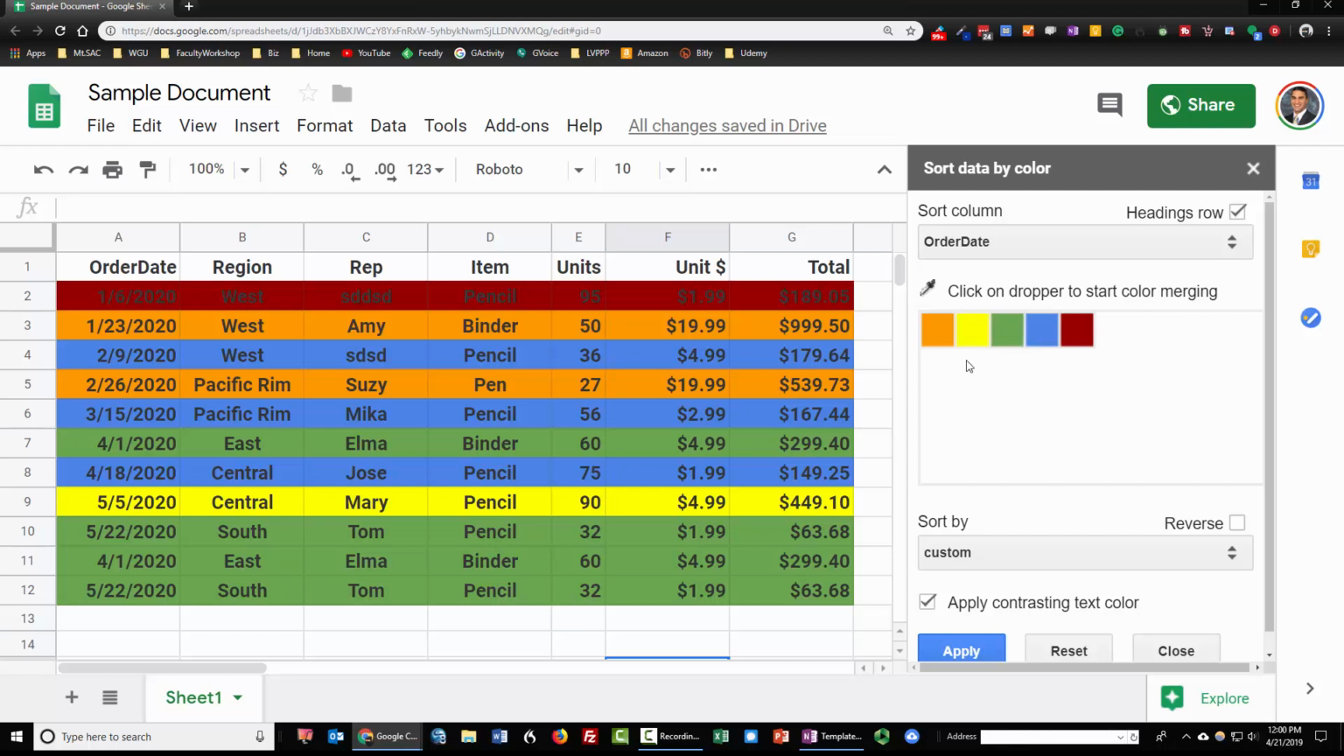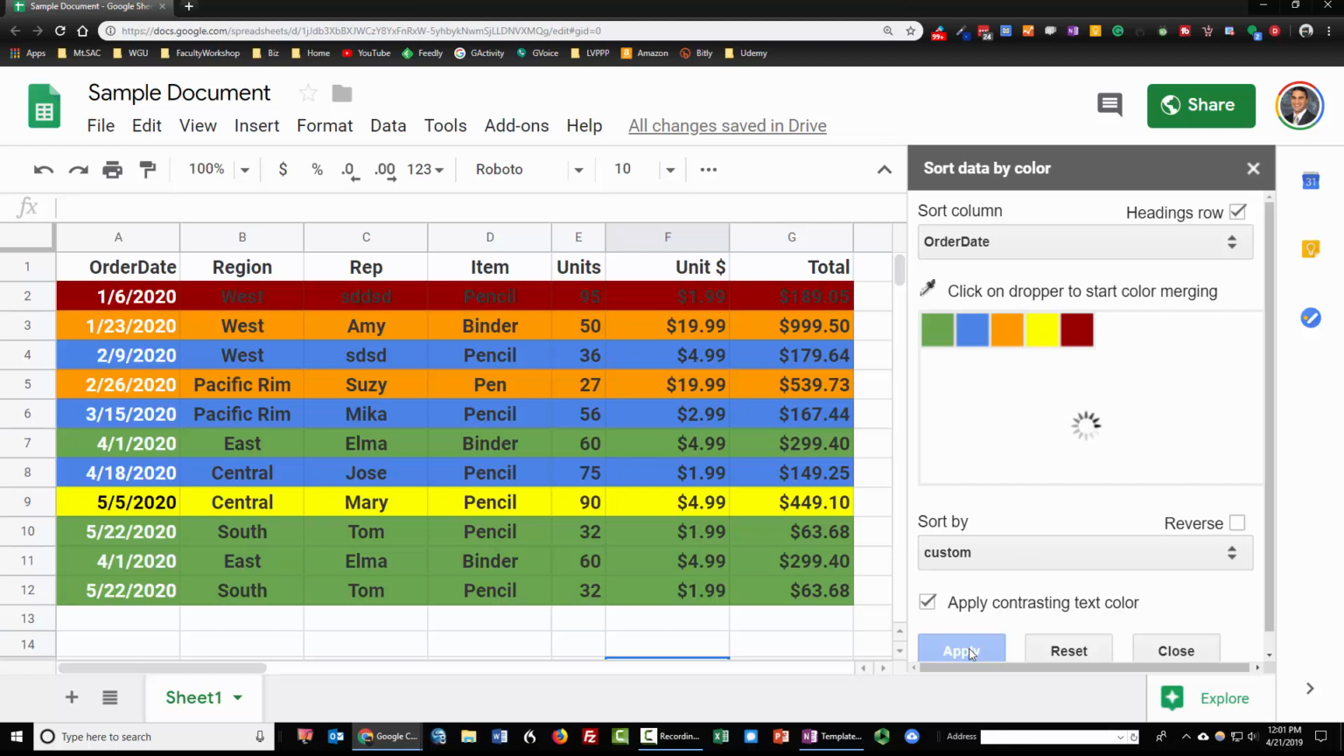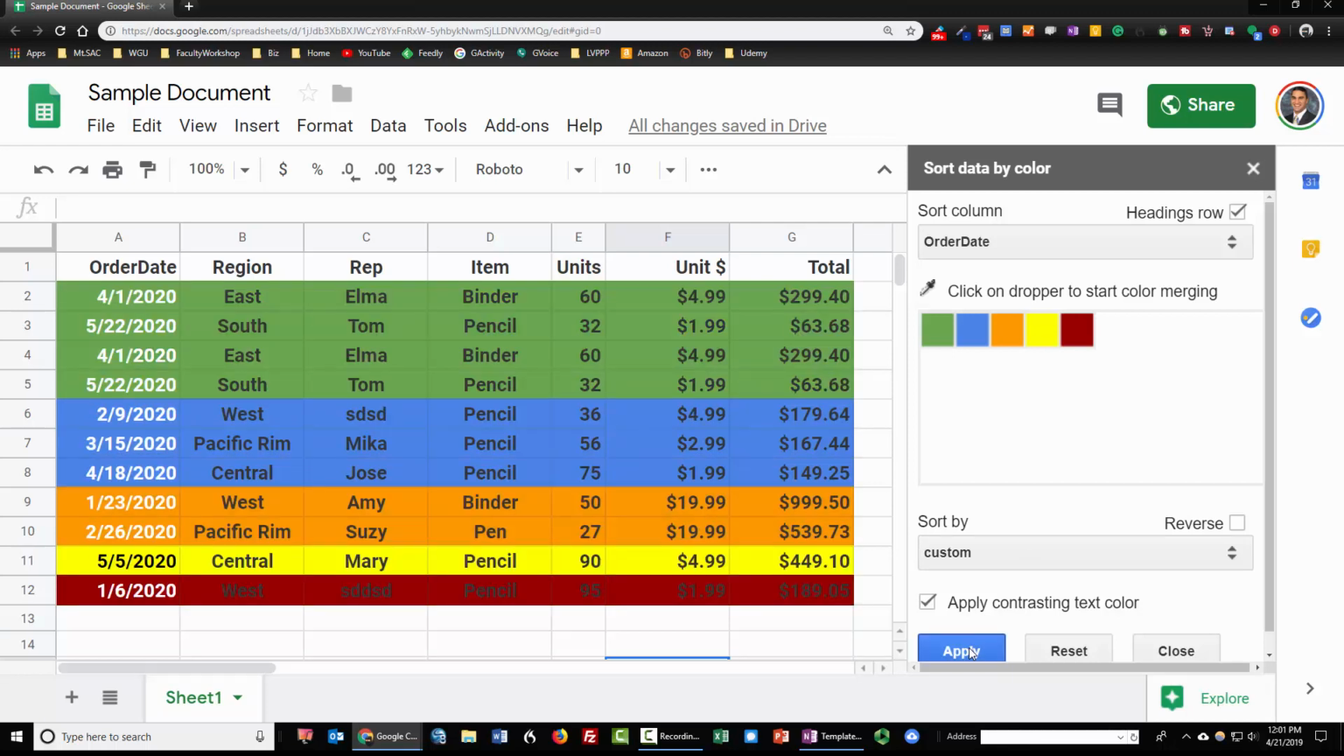In this particular order, I think I'd like the green to be listed on top, followed by blue, and then orange, yellow, and then red. Once I'm done sorting based on my criteria, I can click on apply. And there we go. The colors have already been sorted.